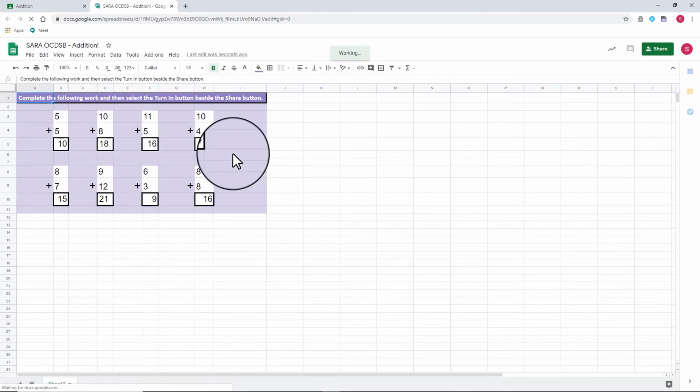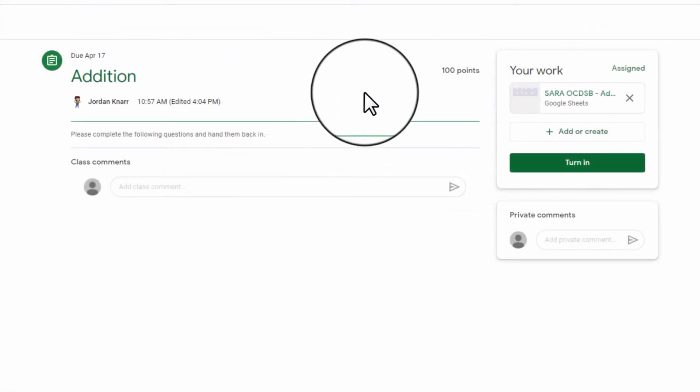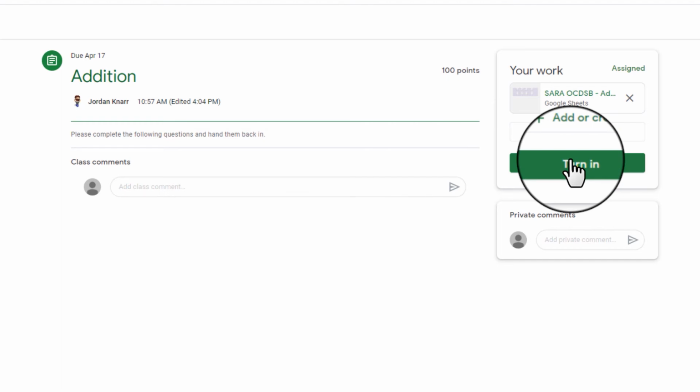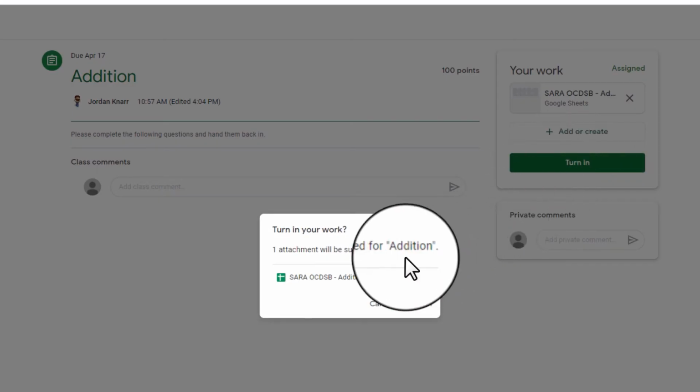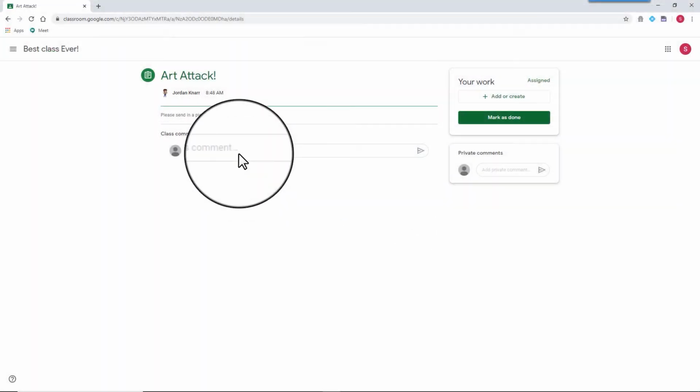When your child has the assignment complete, the document will automatically save, and you can now close this tab and return to your classroom page. Now select the turn-in button. After selecting this button, a secondary prompt will appear to confirm the student wishes to hand it in. Select turn-in once more, and you're good to go.